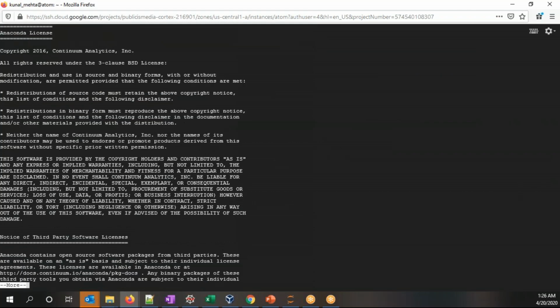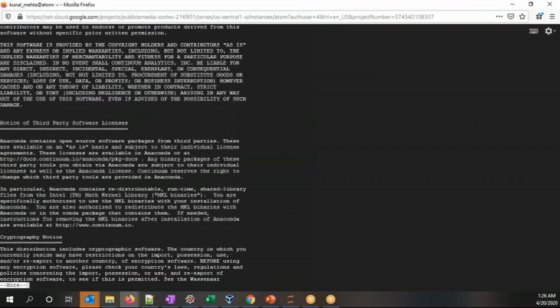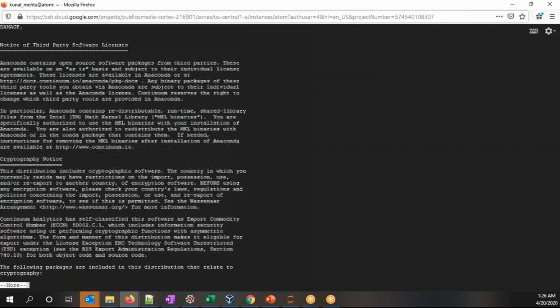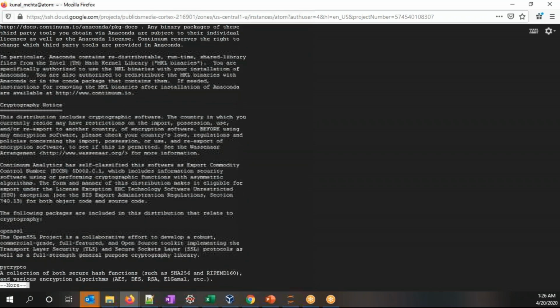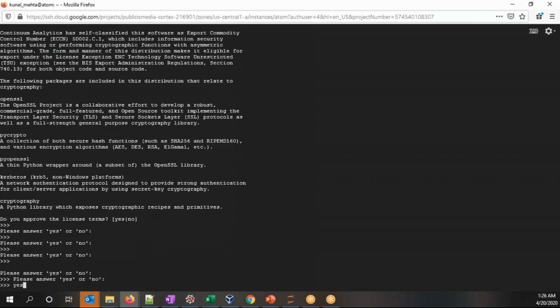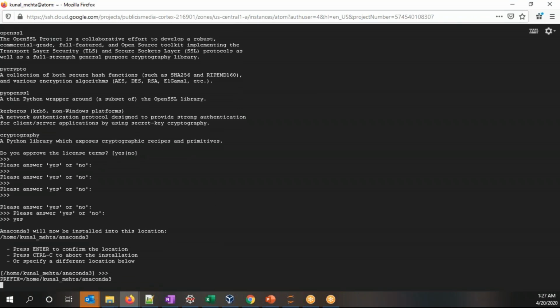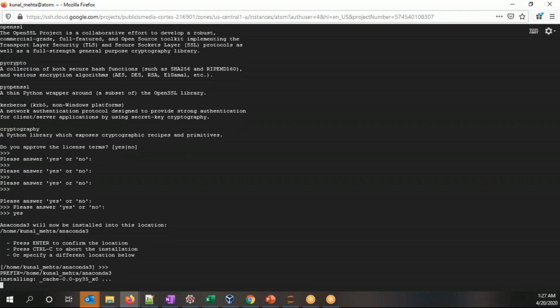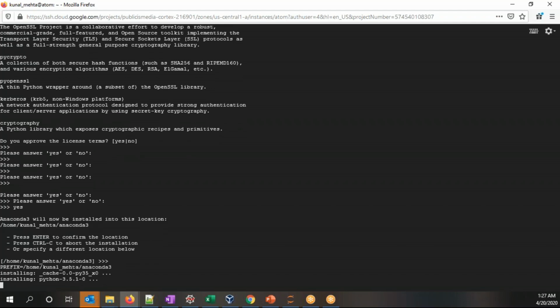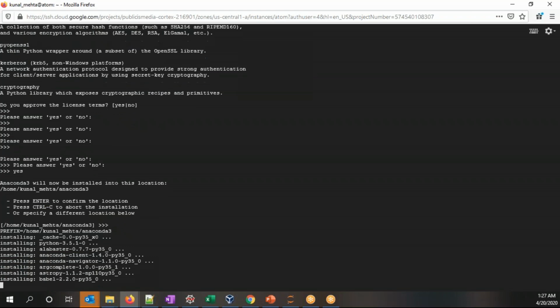I might have to press enter a few times because it will ask me to accept all the terms and conditions. I'll do that, and then it'll ask me to type in yes to ensure that I accept every condition. So I will type yes, press enter. It'll ask me where to install it. I'm like, okay, install it over here. Doesn't matter to me. Right now it's installing all the dependencies. It will take some time to install everything, so we'll just wait and watch.